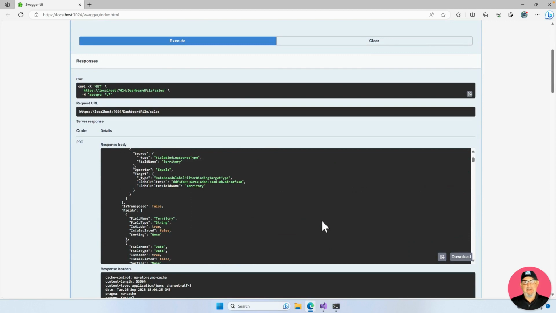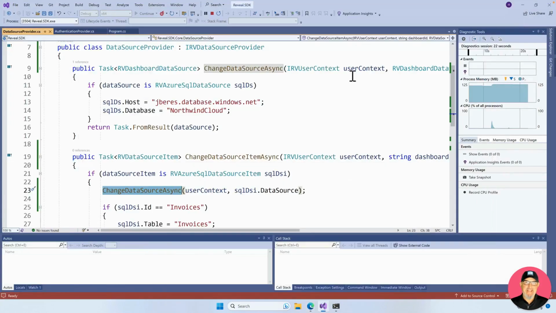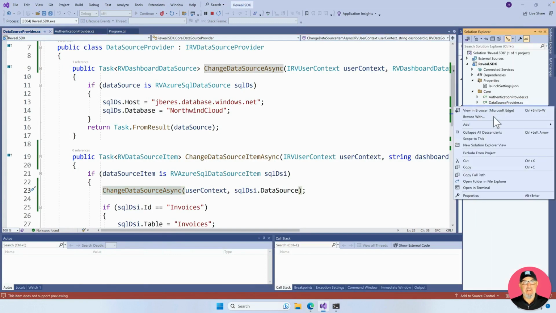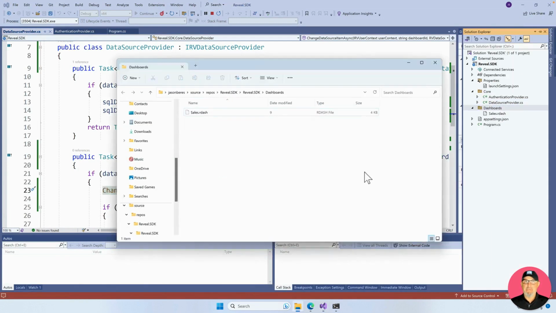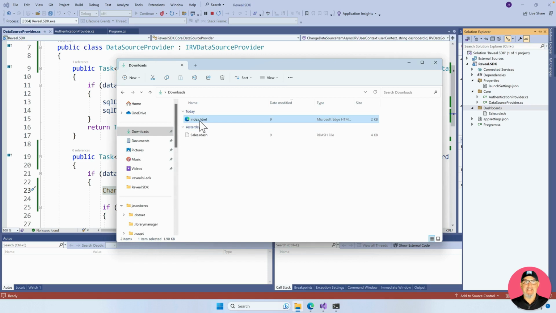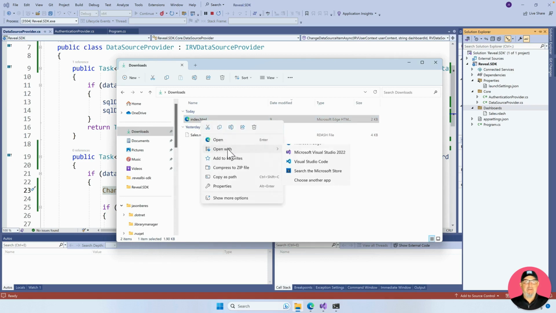Now what I want to do is test our access to our SQL Server database. So let's right-click anywhere here and open folder in File Explorer. I am going to go to my Downloads folder, and I have an index.html here that we're going to open up with Visual Studio Code.